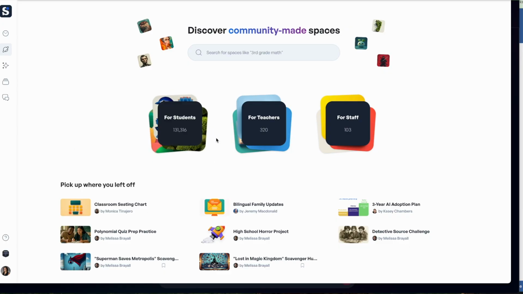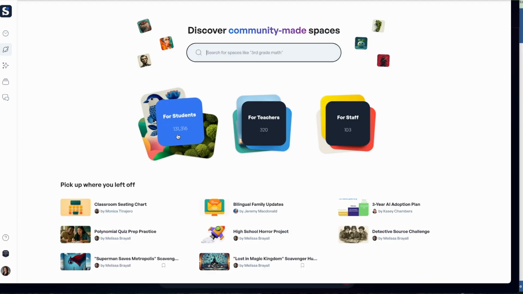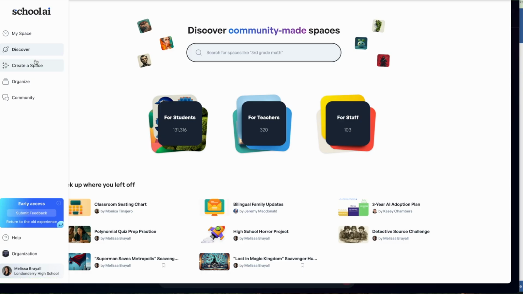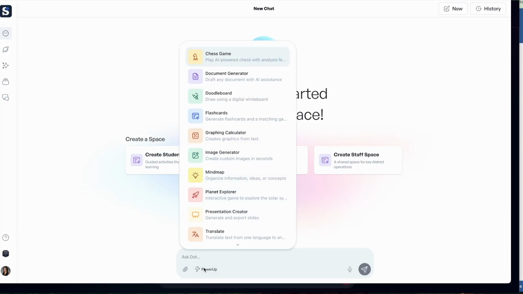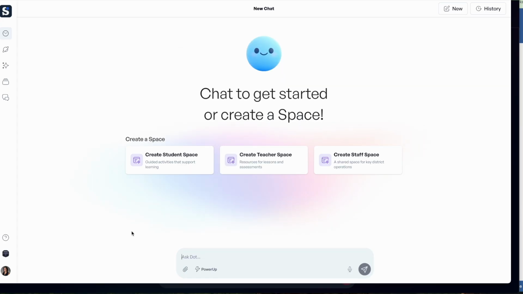So feel free to discover other spaces. You can search for topics, or you can just kind of go through. You can see for students, there's over 100,000 spaces to choose from, and that's because every time a teacher creates a space and lists it as public, that means anyone in the world can take a look at it and be able to use it. So feel free to explore this, create spaces, have conversations with Dot, ask Dot to create content for you, play around with some of those power-ups, see what they can do, and have fun with it.